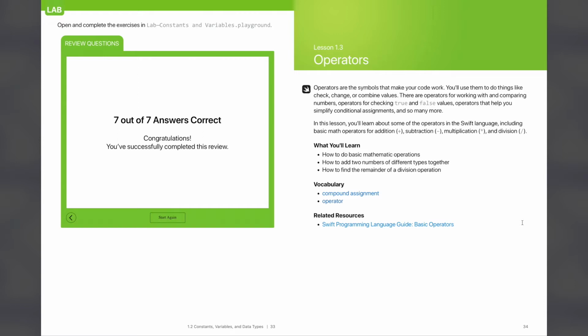In this lesson, you'll learn about some of the operators in the Swift language, including basic math operators for addition, subtraction, multiplication, and division. By the end of this episode, we're also going to have a small quiz, which will test us and quiz us on all the information that we're going to learn. Let's get started by opening our playgrounds.